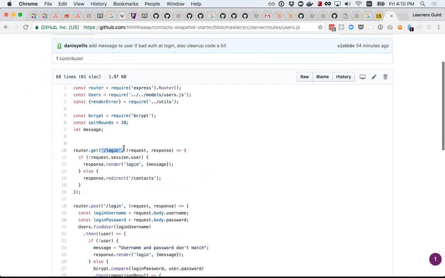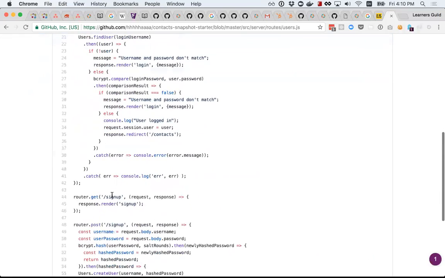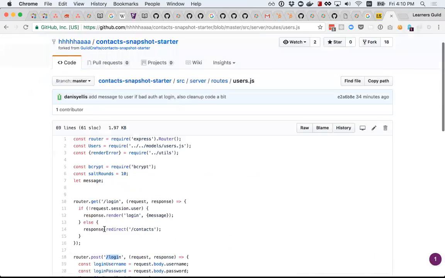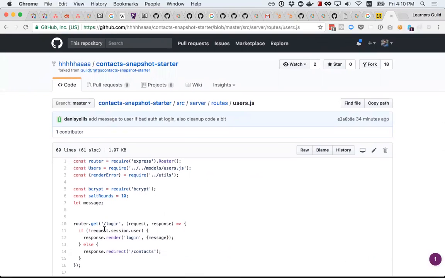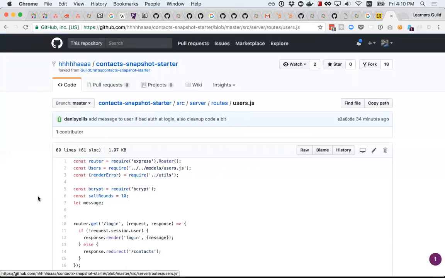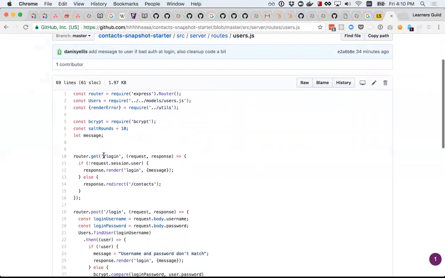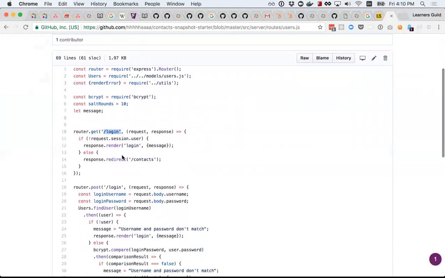So we have the login, post login, and then we have sign up. Gotcha. So I'm wondering if users is the right name for this file, because it is in fact doing sign in and sign out, but it isn't really doing anything user specific. It's more like it's session specific, or I guess login is user specific because it's creating a user.